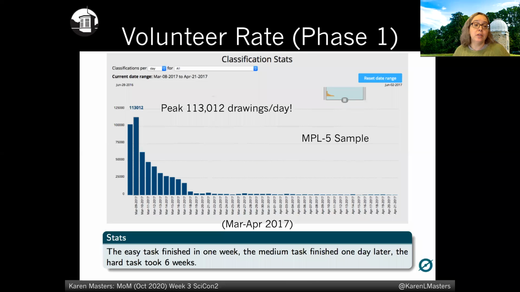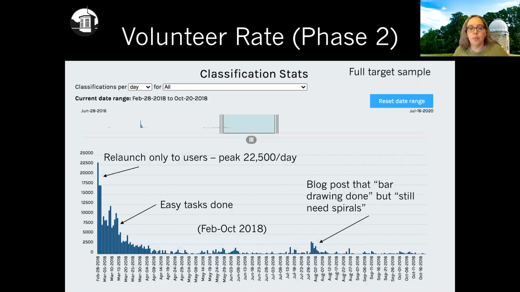Initially, the very first launch back in spring of 2017 went out to the entire Zooniverse. This attracted some pretty awesome attention. At our peak, we had over 100,000 drawings a day. This was the MPL5 sample, so it was a relatively modest subset of MaNGA, and we wanted to run this and do some analysis on it and sort of learn from the experience. We did that. We made some tweaks to the pipeline, some changes to the images that we showed to improve things, and we relaunched about a year later in February 2018.